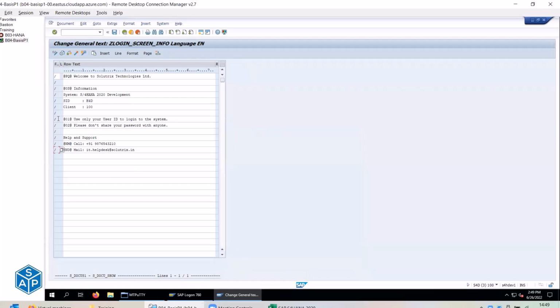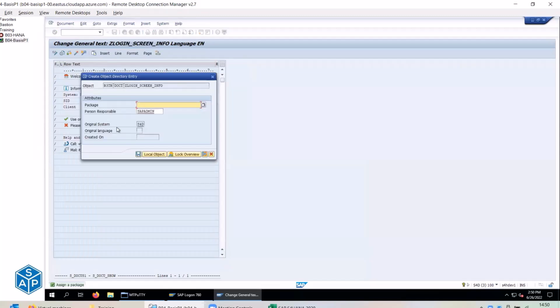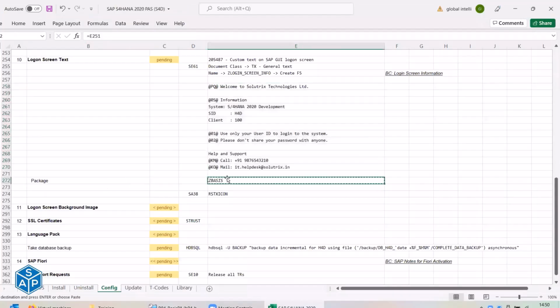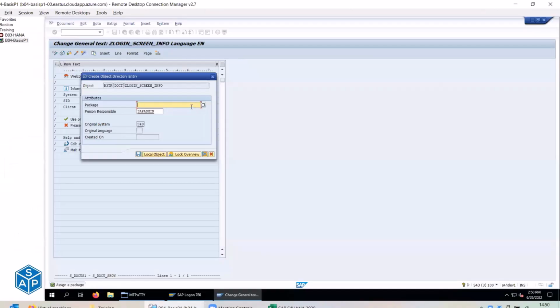So I clicked on everything. Now here you can click on save. Once you click on save, you can see it is asking you for the package. In which package do you want to add this information? This is the object that will be created, and this is the package that you need for this object. When it's asking for the package, you need to select your Z basis package that you created in the previous step. After that you can just click on save.